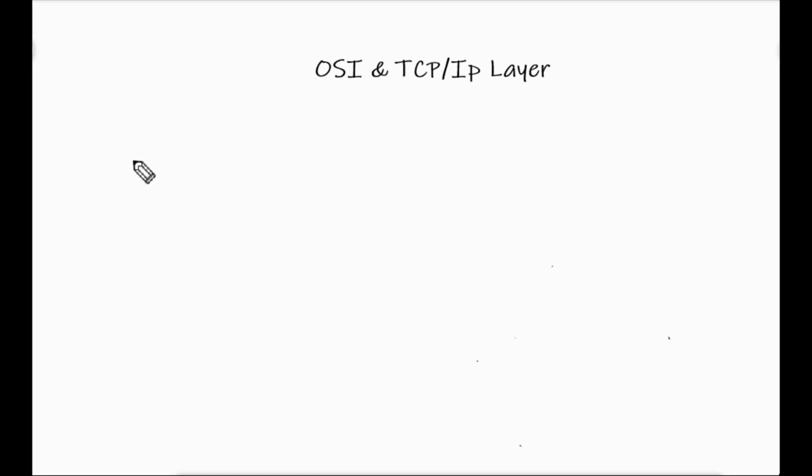In today's video, we are going to discuss the OSI model and the TCP/IP model. Along with these, we will also discuss their layers. OSI has 7 layers and TCP/IP has 4 layers. We will discuss each layer one by one. So let's first start with the OSI layer.